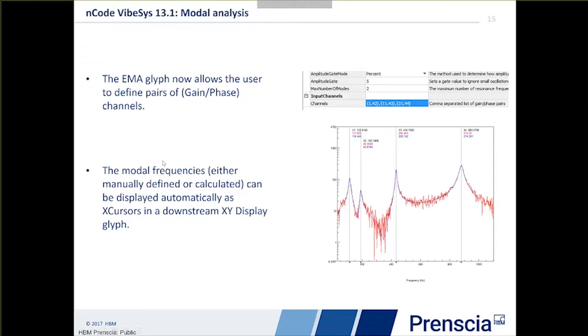Another enhancement we did was with finding the natural frequencies. So basically, this glyph outputs a table with the natural frequencies it's found. Now, what we added is an optional display of the cursors sitting on the very natural frequencies it's found.